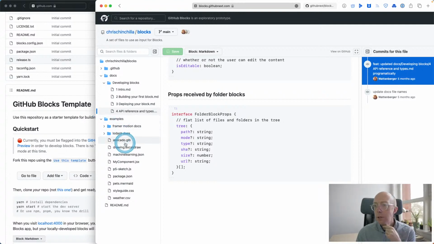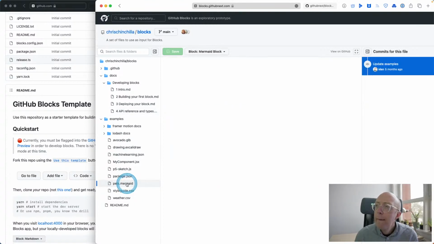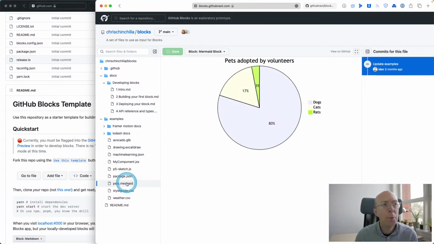Examples. This is 3D. This is Mermaid. I would be interested to see that. Although GitHub does support Mermaid by default, I think, from memory. And it's actually detected it.